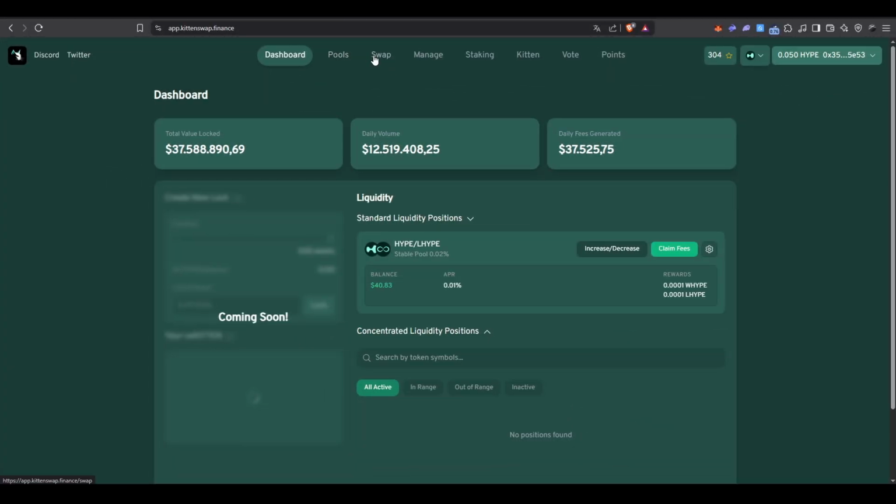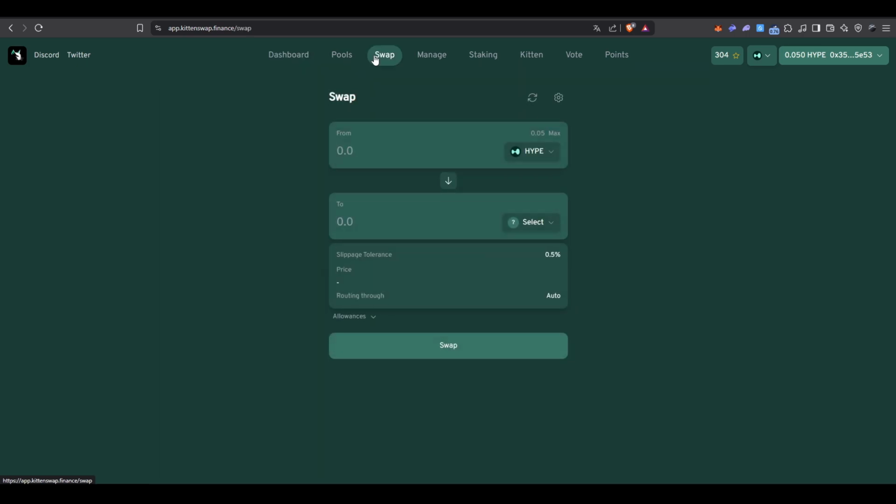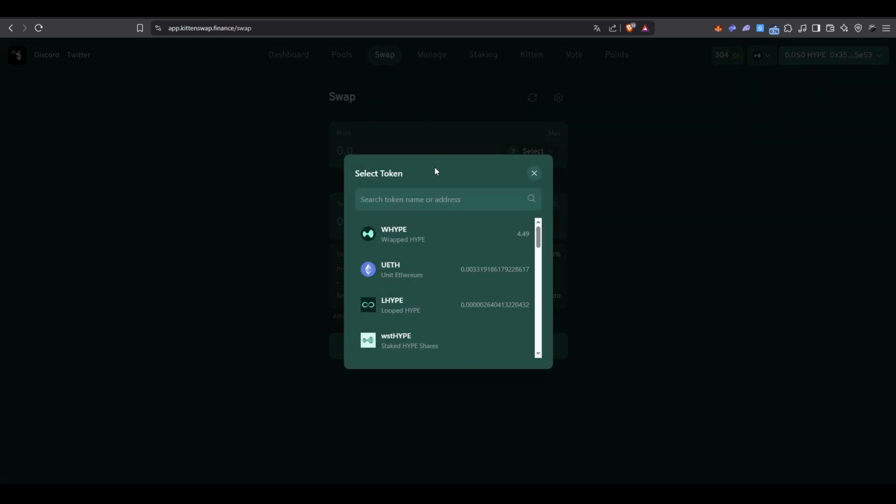Another similar dApp is Kitten Swap, where you can also create pools, stake tokens, and more. For now, we'll just make a simple swap here as another interaction.